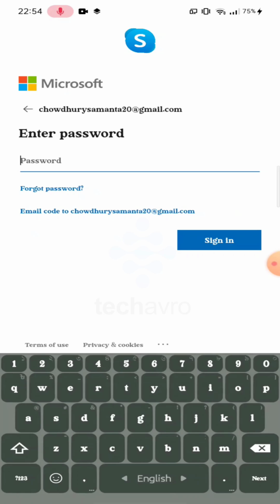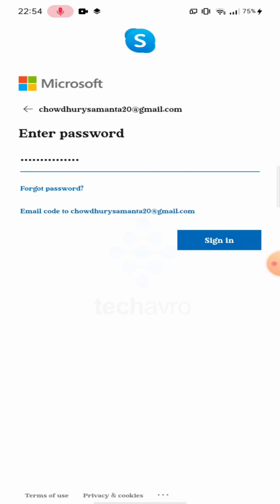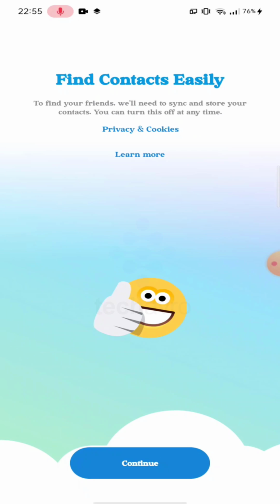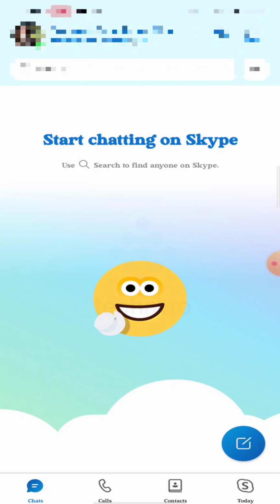And then you have to enter your password here. And after entering this, click on sign in. And then click on continue. That's it. So that's how you can log in to your Skype account very easily.